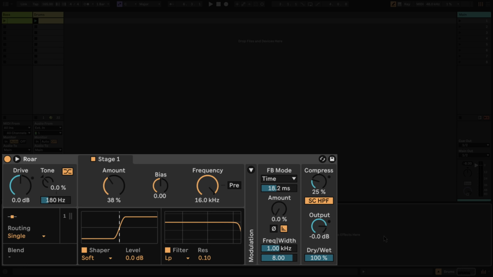Let's play with Roar's feedback modes. I can start by turning up the amount of feedback here, which feeds the output of Roar back into its input. I can invert the phase of the feedback set on here, which results in a different character. Notice how when I pause the sound, the feedback quickly dissipates. This is because the feedback gate is currently enabled.